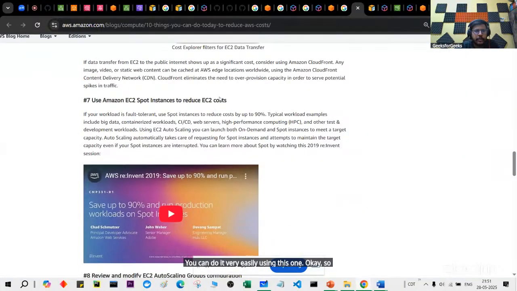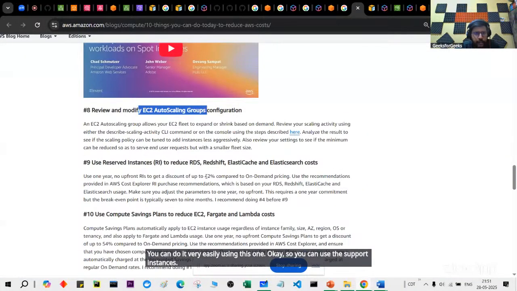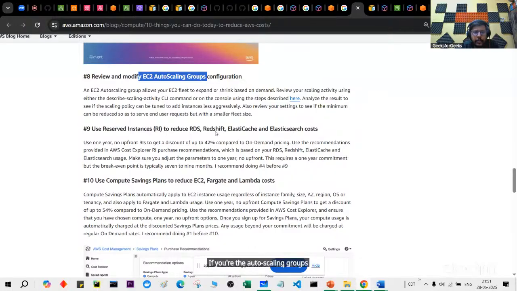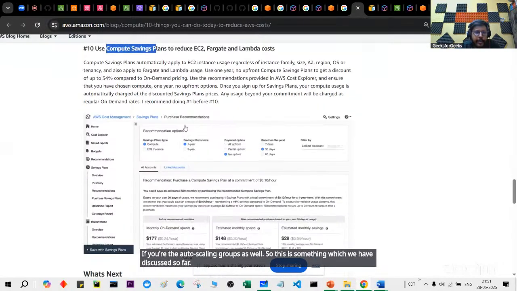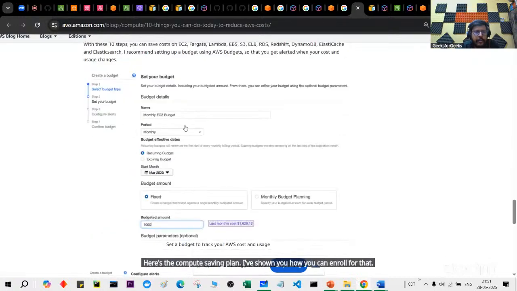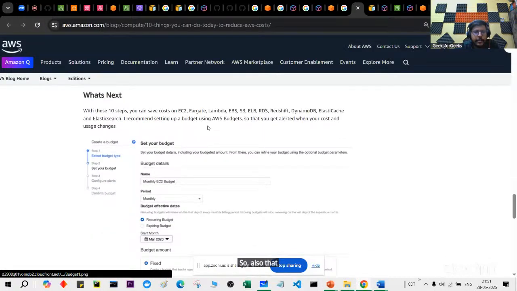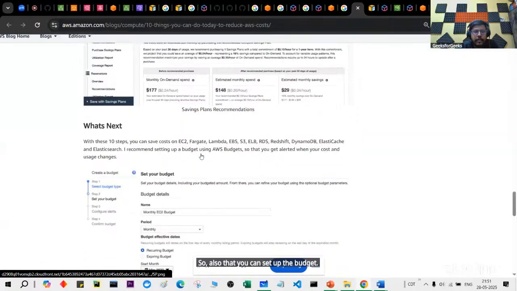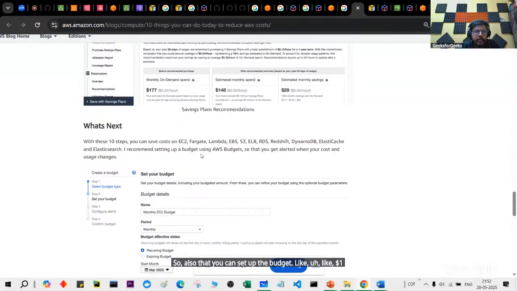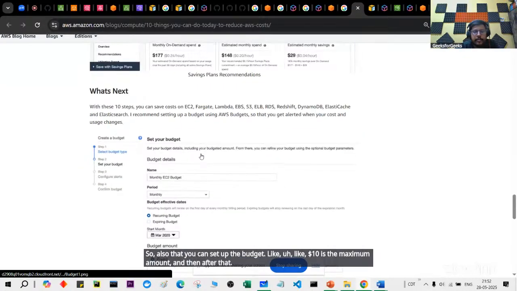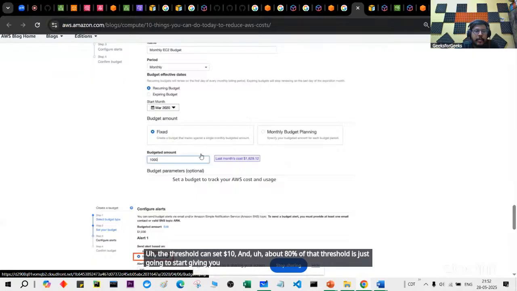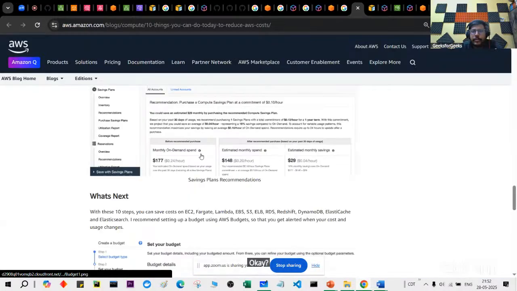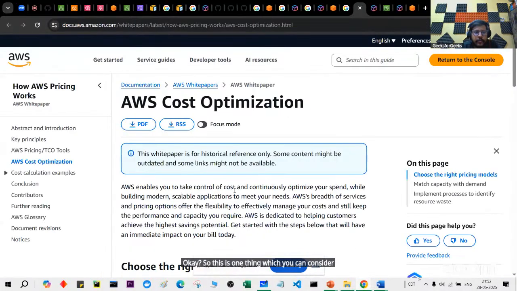So you can use spot instances, and review the auto scaling groups as well. This is something we have discussed so far. Use the compute savings plan. I've shown you how you can enroll for that. Also, you can set up a budget, like $10 is the maximum amount, and then you can set the threshold at $10, and at about 80% of that threshold it is going to start giving you emails. So this is one thing you can consider, and this is for more detail.